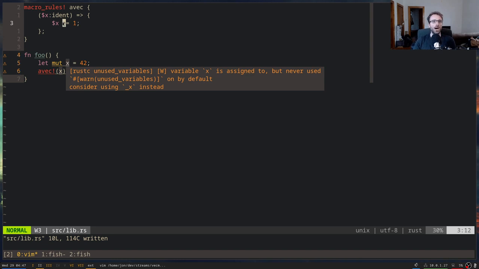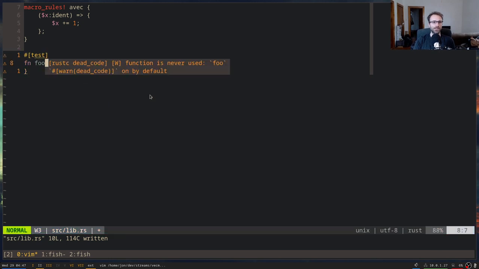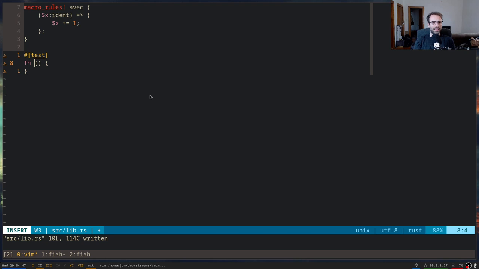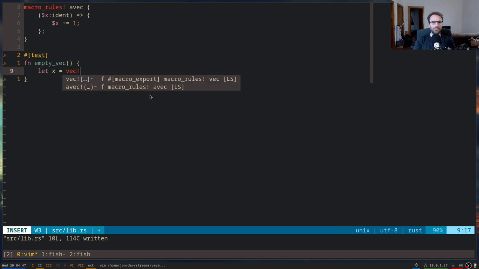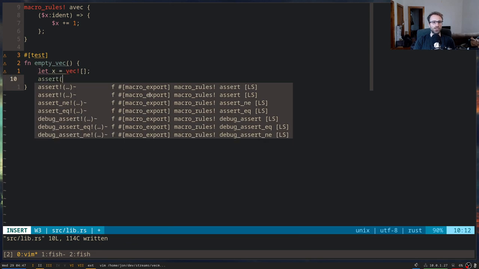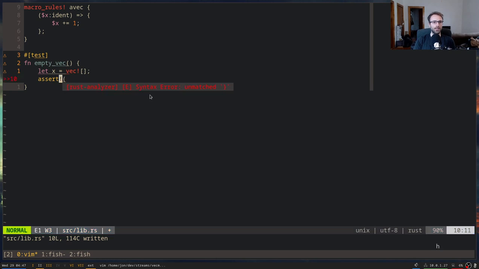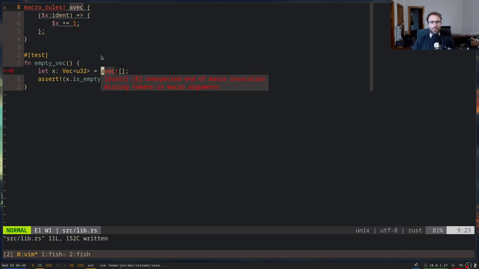Great. All right. Hygiene is not actually going to matter for us in this particular instance. But let's do sort of test-driven development here again, right? We want empty vec, which is going to be the most obvious test, where let x is going to be this. And then we want to assert that x is empty. This is trivially true for the vector that comes from the standard library, but we want to be able to use our own vector here.